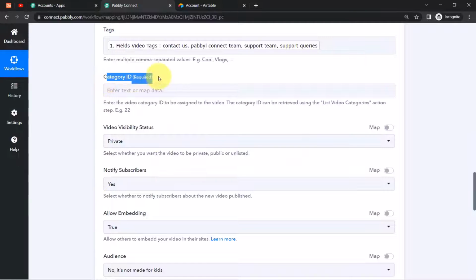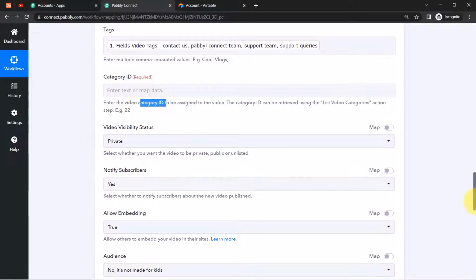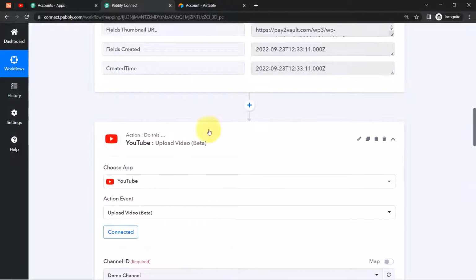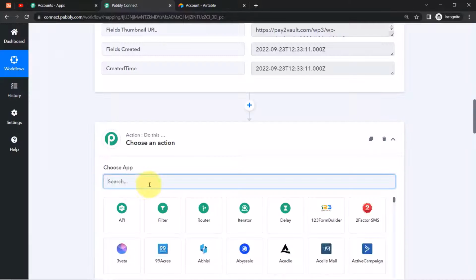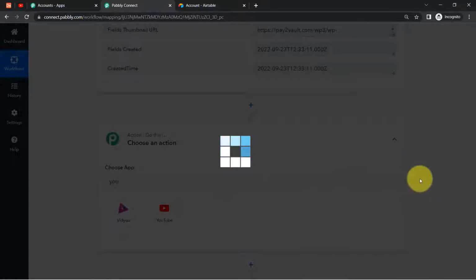Now it is asking for the category ID. What is this category ID? Enter the video category ID to be assigned to the video. The category ID can be retrieved using the list of video categories action. Okay, so I'll have to add one more action step, list of video categories, in order to fetch my category ID. So I'll go back, I'll go above, and before this particular action step, I'm going to introduce one more YouTube action step, and here I will select the action as list of video categories as per the instruction.